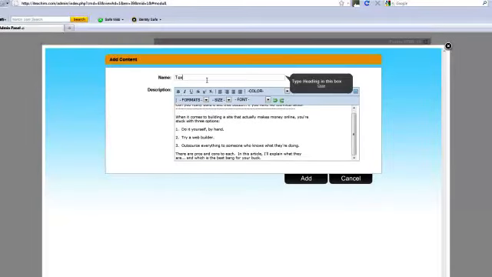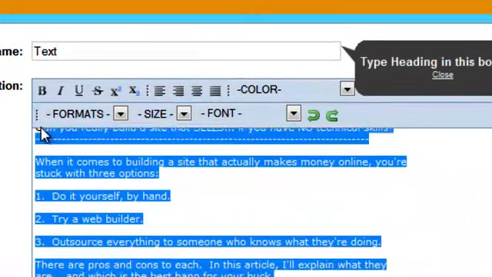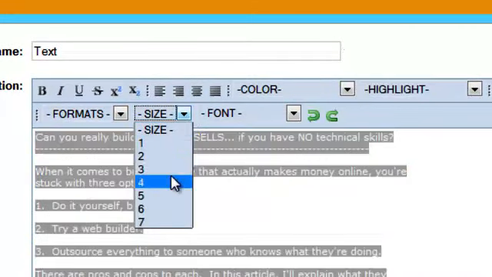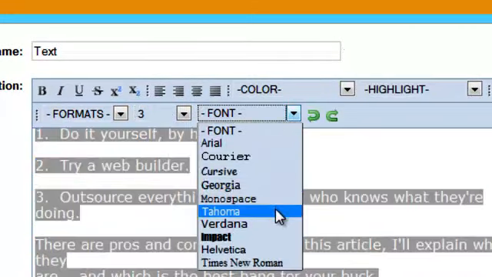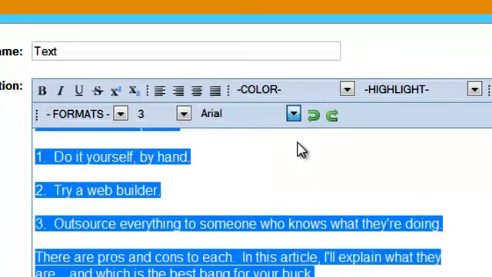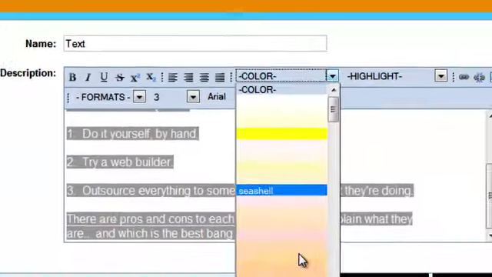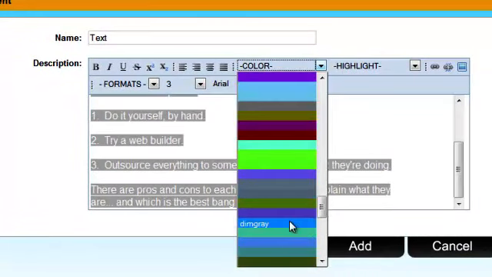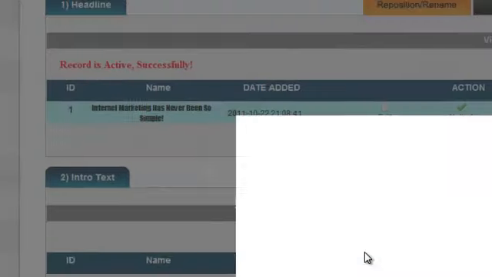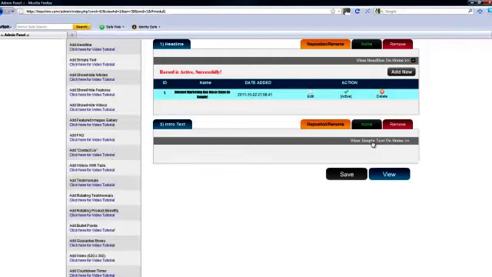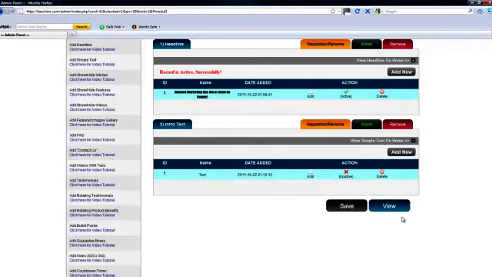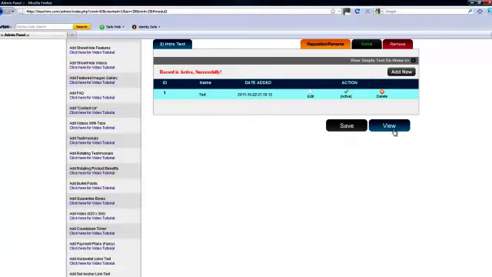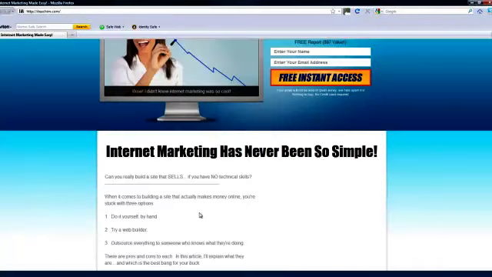We'll call this text. And let's change this to size 3 and Arial text. And let's change the color of this to, I quite like dim grey. Let's change it to dim grey. Make that active. And here we go, we've got our text added there immediately.